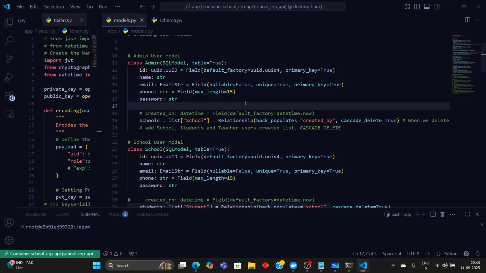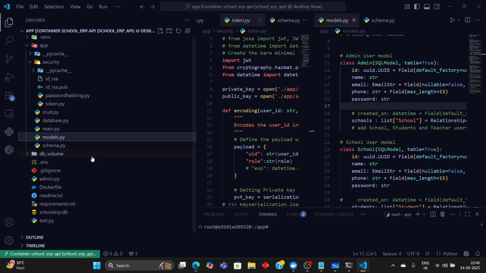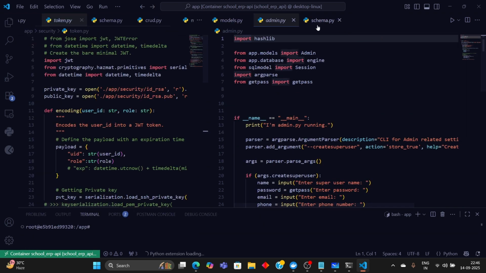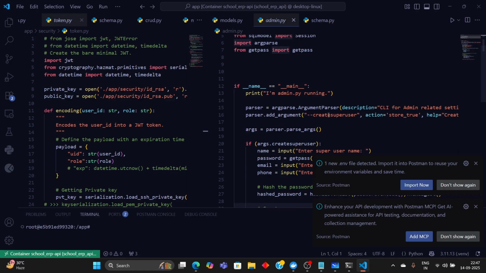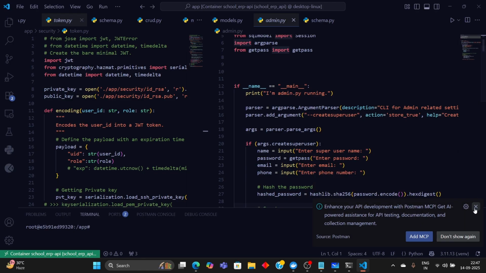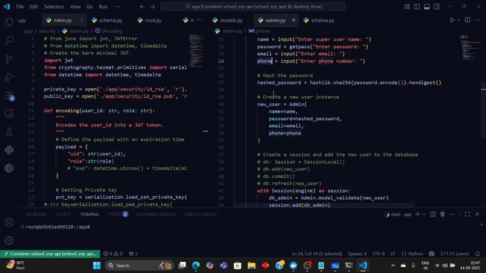Okay. Now, the next step is to create a utility which helps us create a super user. So I've created the admin.py file, and here I have created a small argument named createSuperUser. When I supply this createSuperUser, it runs this code: it asks for the name, password, email, and phone. Then it converts the password to SHA256. So the password is not going to be plain text. It's going to be one-way hash encrypted with the SHA256 cryptography algorithm.